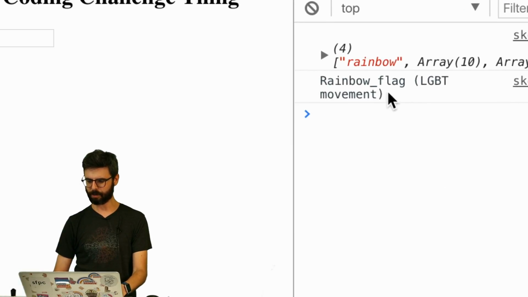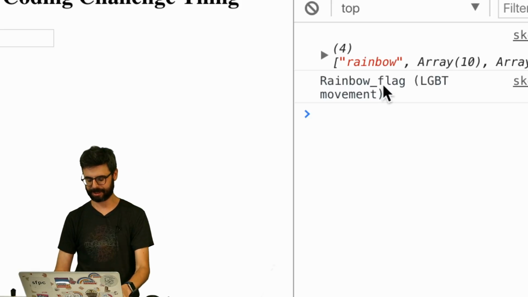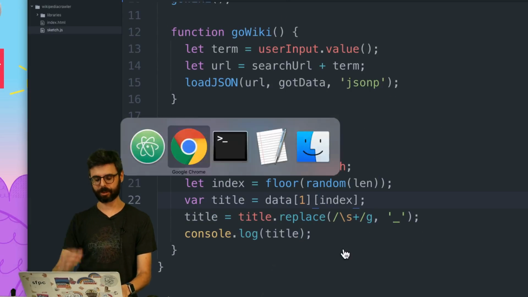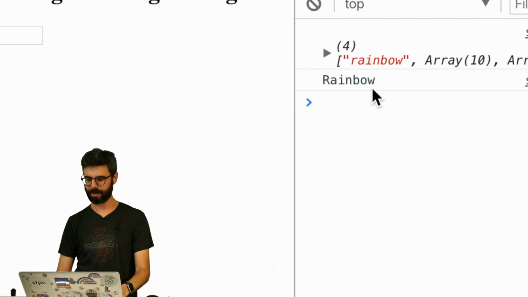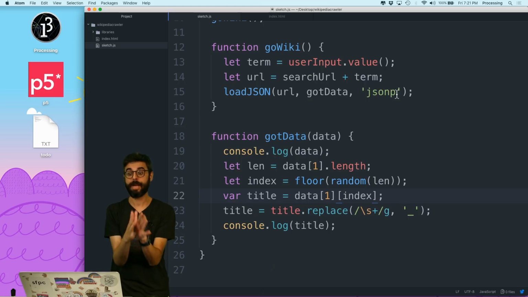And let's see what this looks like. You can see I got rainbow flag now. Oh, you know what I forgot? It only replaced the first space. So I need to have the global flag here, so it replaces all the spaces. And now you can see it replaced all the spaces. Rainbow trout, etc. Rainbow Bright, etc. Okay, so here we go.